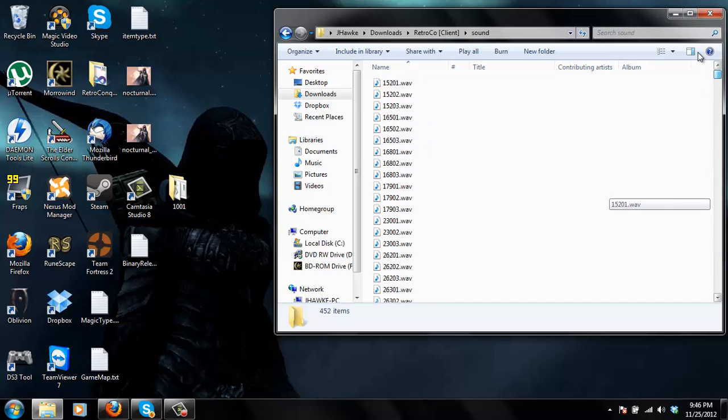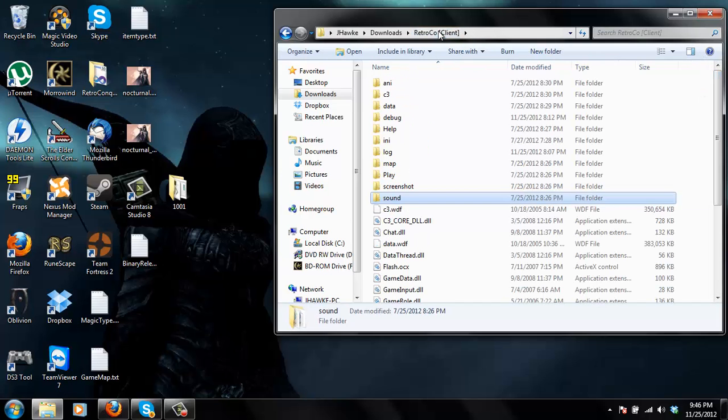Music.mp3, and that's your login screen music. And the music on this client, I honestly believe it's not very good, so I'm going to change that someday. But for now, that's it.